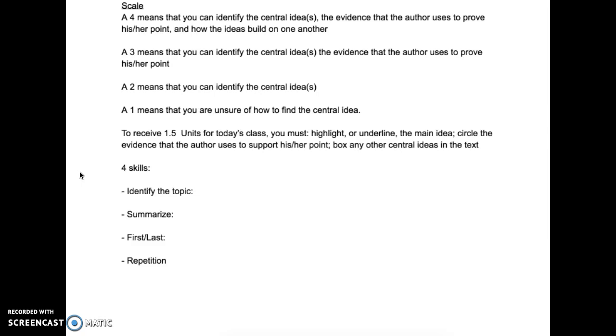You want to be able to summarize the story in 10 to 12 words. Find the first and last sentence, because typically the author will introduce the main idea with the first sentence and recap the main idea with the last sentence. Repetition is important because if there's repeated ideas, we know that the author probably finds those ideas important and leads you to the main idea.